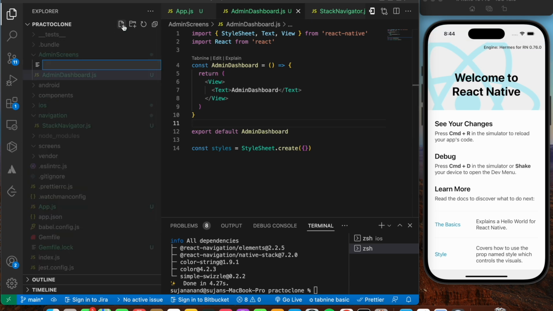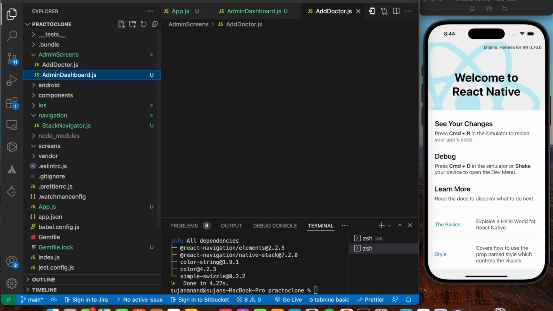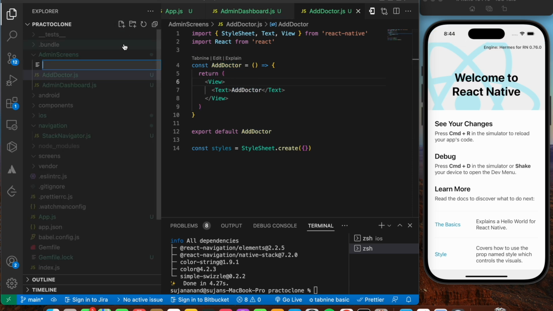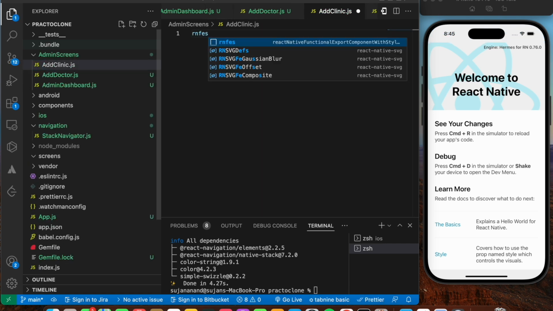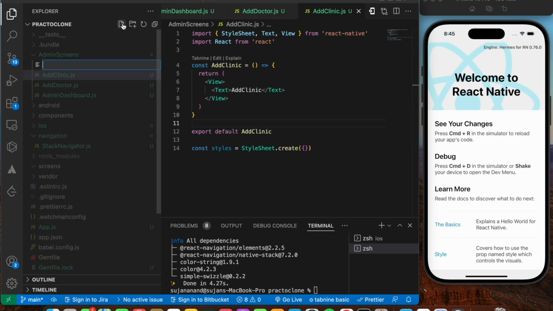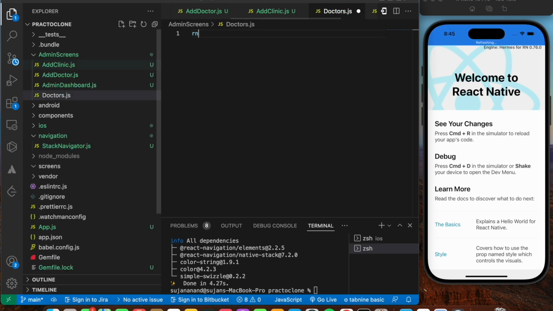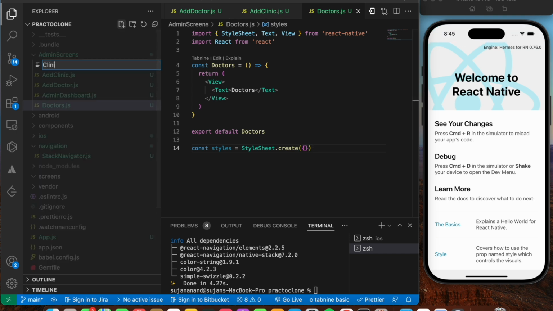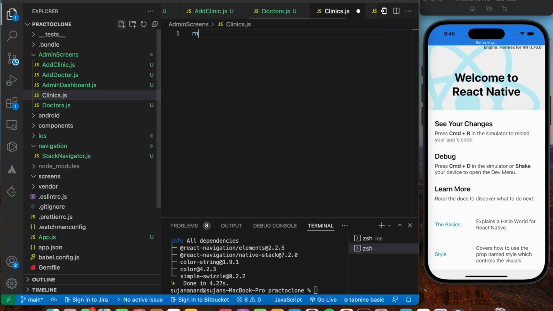Apart from admin dashboard, we're going to have add doctor. So addDoctor.js, rnfes to get the shorthand code snippet, save the file. And apart from add doctor, we're going to have addClinic.js, rnfes, save. Furthermore, we're going to have doctors where we're going to show all of the doctors that are added. So doctors.js. And similarly, we're going to have one for clinics. So I'm going to say clinics.js.